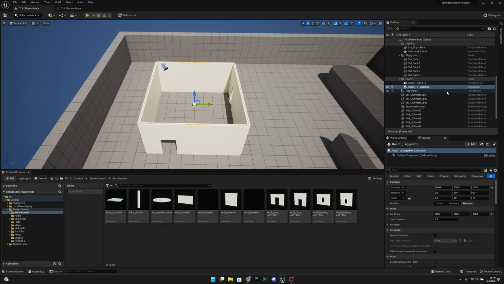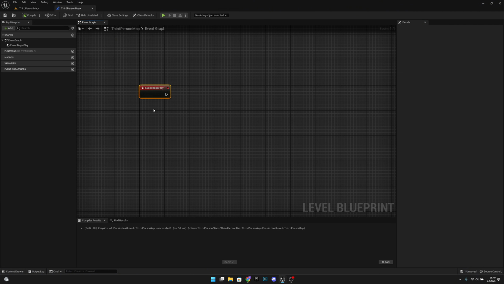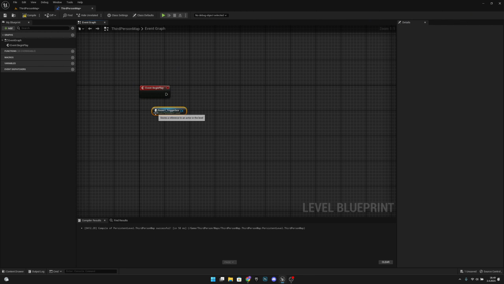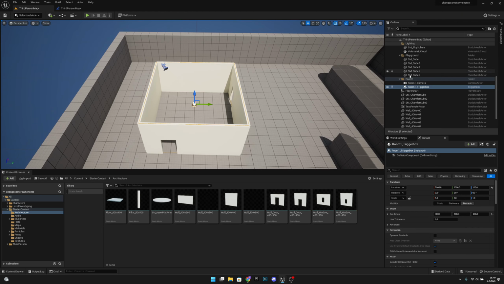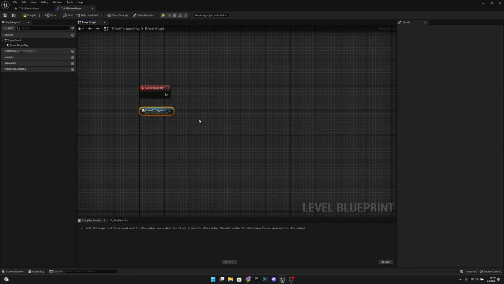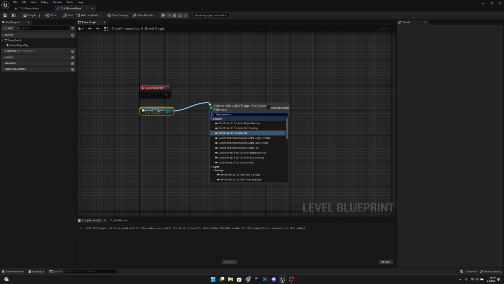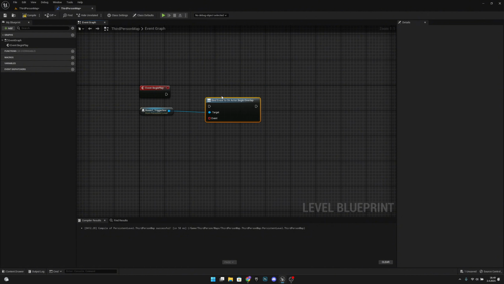Now we want to select our trigger box like this and go to the level blueprint, right click so we can create a reference to Room 1 Triggerbox. If you cannot see that, you want to make sure that this is selected in the outliner. Okay, now from here, what we want to do, we want to find Event ActorBeginOverlap, like this.